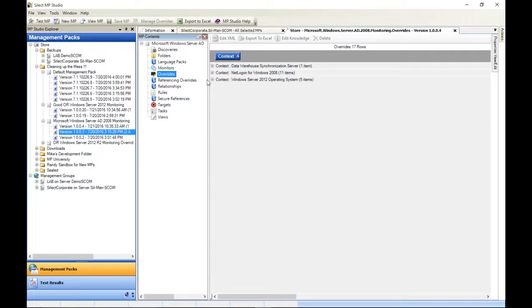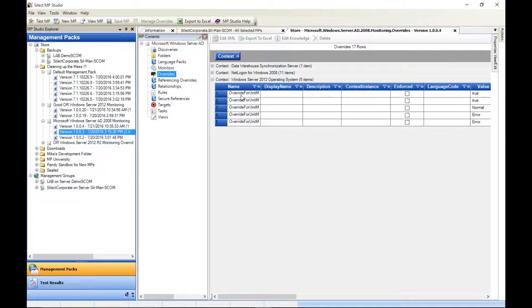Okay, so notice now, here's my Active Directory Override MP. There are only 5 overrides for that Windows Server 2012 operating system. The Destination Management Pack, we now have a version 20 in that folder. Let's do one more change.